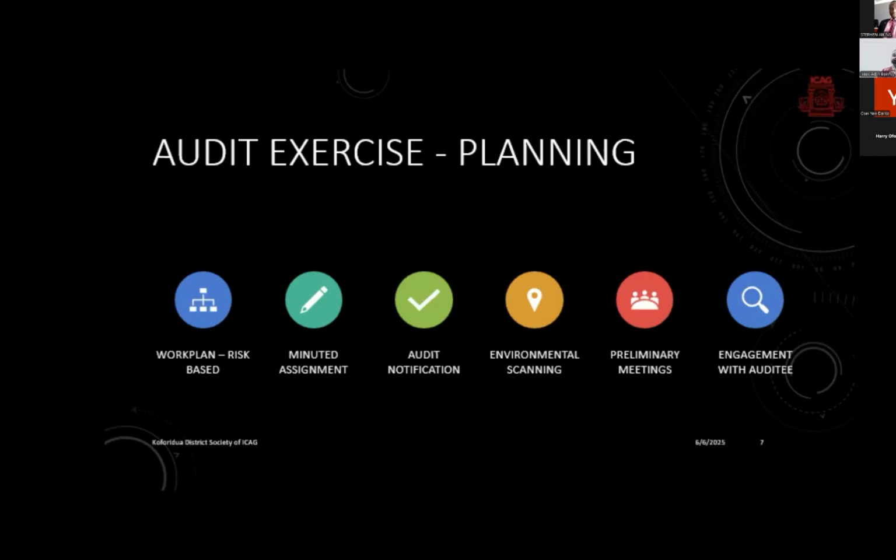Okay. So the notification will go, and then you fix the time. This day I'll be coming to start the audit. I'll end this day, 10 days, 15 days, 20 days. Then you have to do environmental scanning. So before you go to the place that you want to audit, at least please go around to see what the issues are that are there.